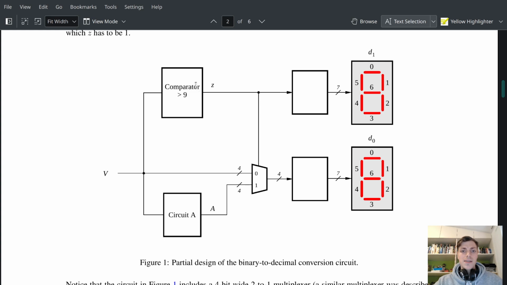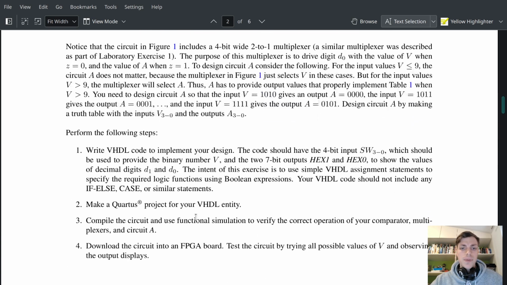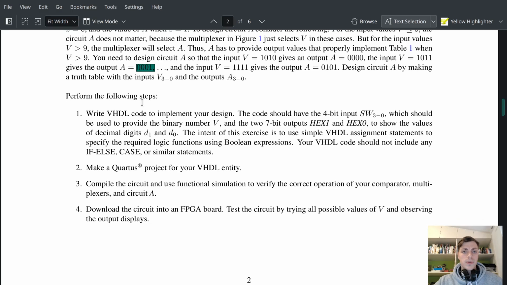And if it's bigger than 9, which means 10, so it's 2 digits, this selector will be set to 1, which means on the 7-segment display we will display 1, and the multiplexer will select the other input, and that will be from circuit A. So what we want is, if we have, for example, input 1010, which is decimal 10, we want A to output all zeros. If we have 11, we want to output 1, and so on. So that's what we will do now.